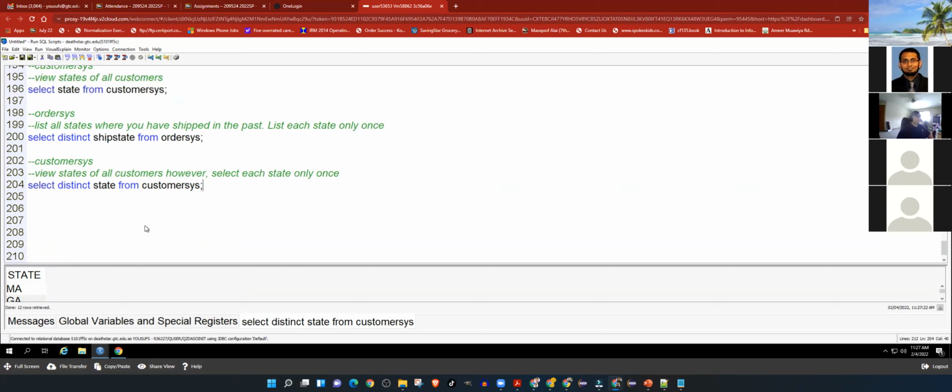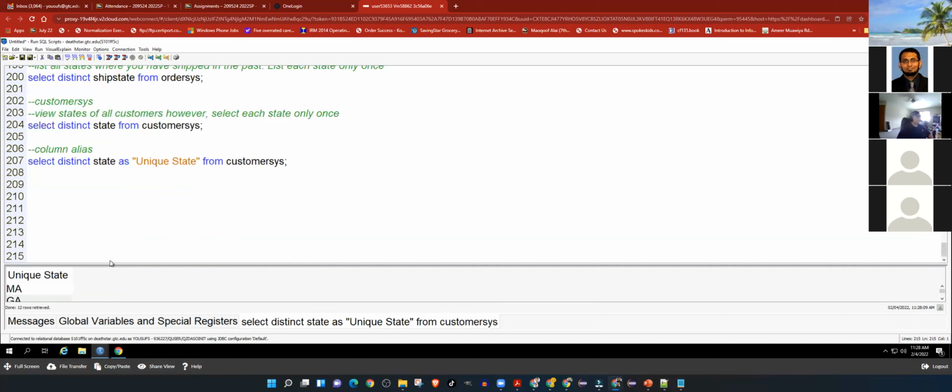Now we will learn how you can alias columns. So in order for you to alias the columns, I will use the same query from line 207. I'm going to use the word as unique state. And let's run line 207. And that's one way to do that. One way, like first approach.